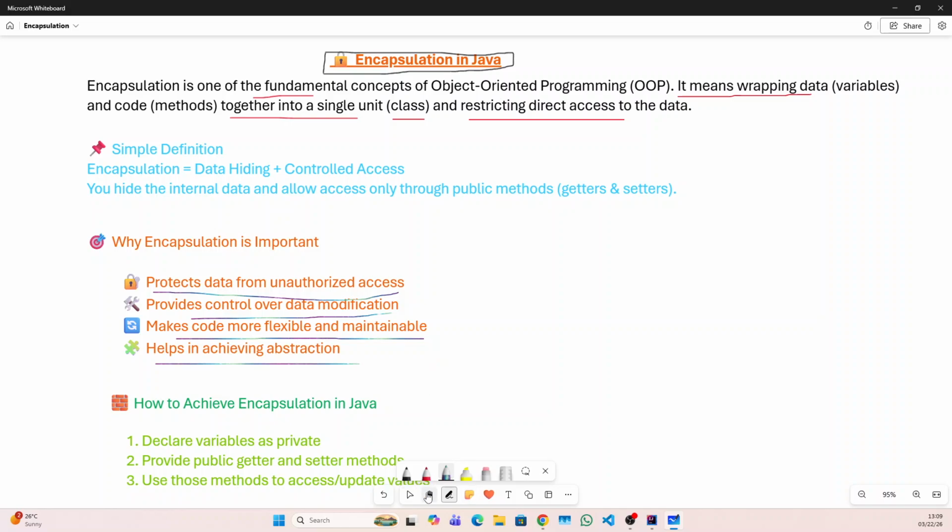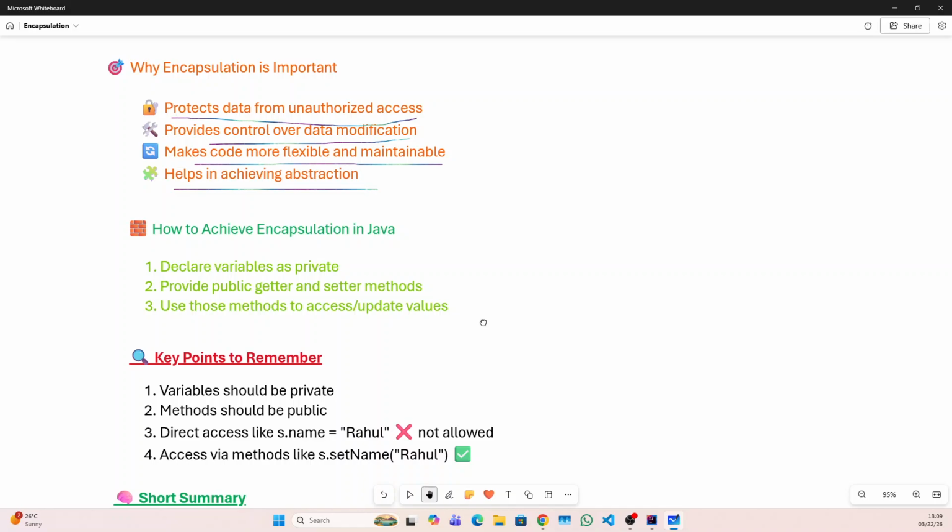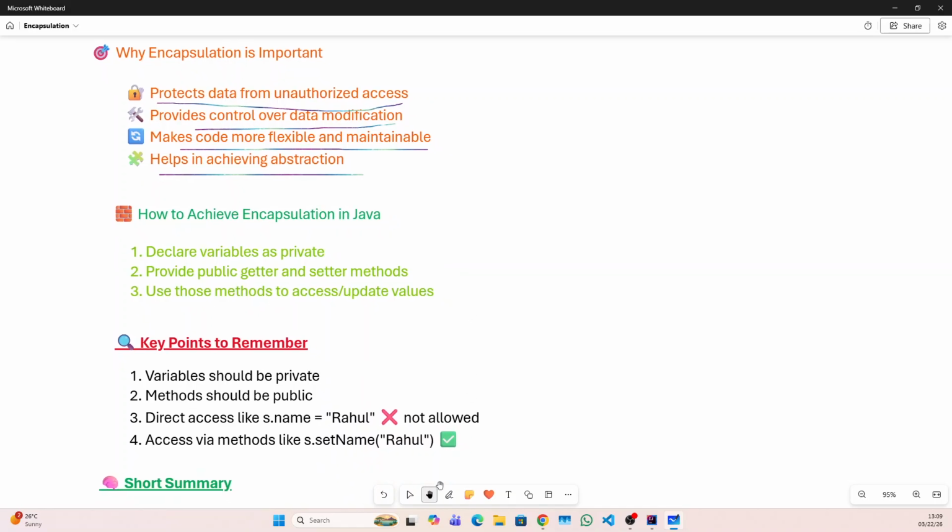Now let's do the main thing: how are we going to achieve encapsulation in Java? Basically, first always declare a variable as private. Suppose you have a class A, as we have already discussed, and in this class you have an int A. Always make this int A private. With the help of private, you can achieve this data hiding.